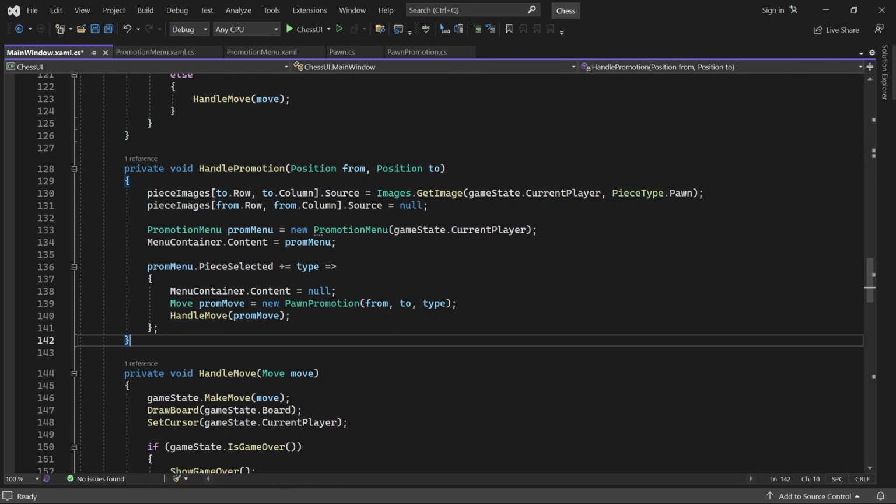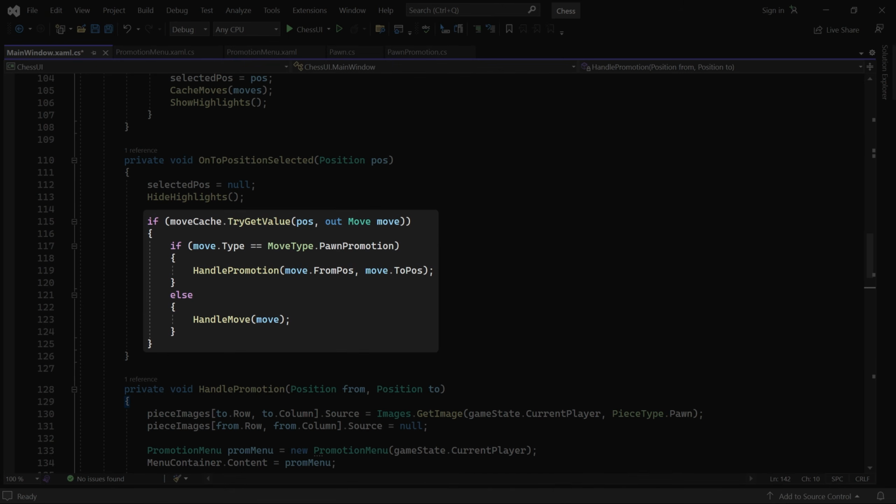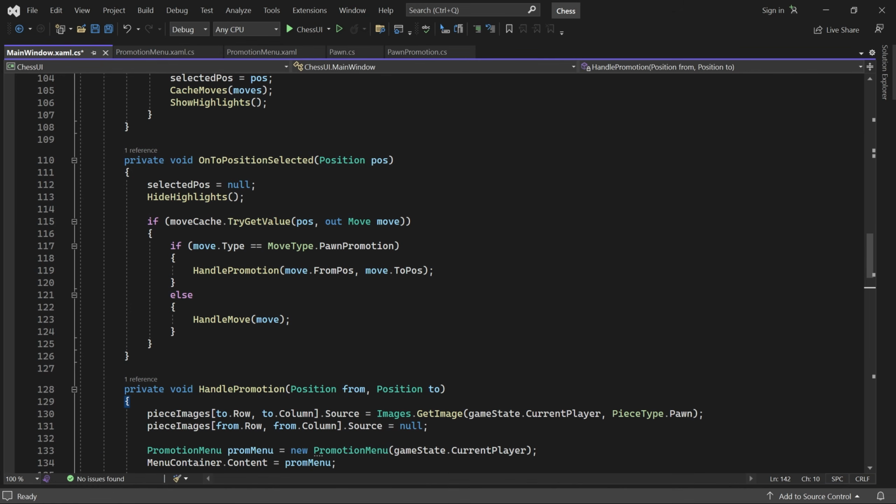If we scroll back up to OnToPositionSelected, this code should now make sense. When a player moves a pawn to a promotion square, we do get a promotion move from the move cache. But we cannot just execute that move immediately. First, the player must choose which piece to promote to. HandlePromotion takes care of the selection and then executes the resulting move.